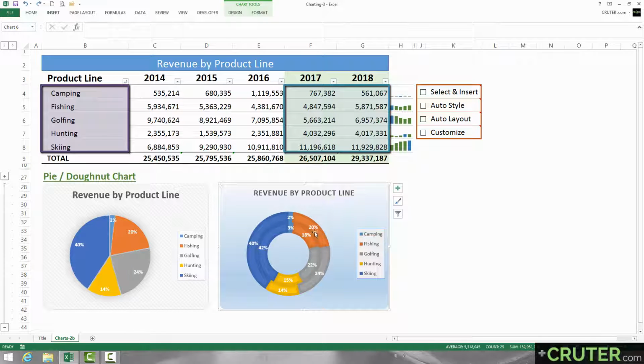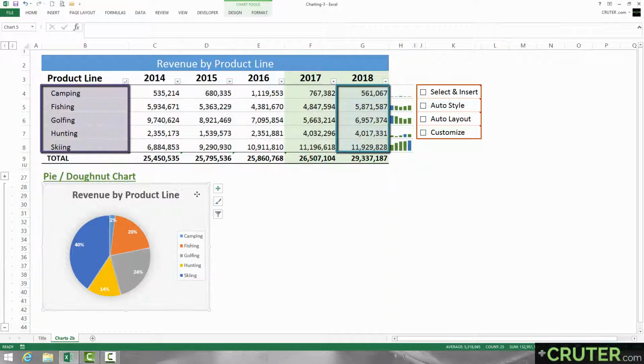You can see that my donut chart now has 2 layers and 2 sets of data labels, which makes it difficult to read. So this is best suited to look at 1 year at a time. And then if you want, you can drag this over to whatever year you want to look at. So let me go ahead and delete both of them.